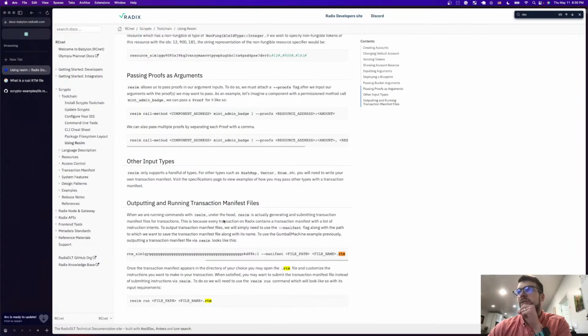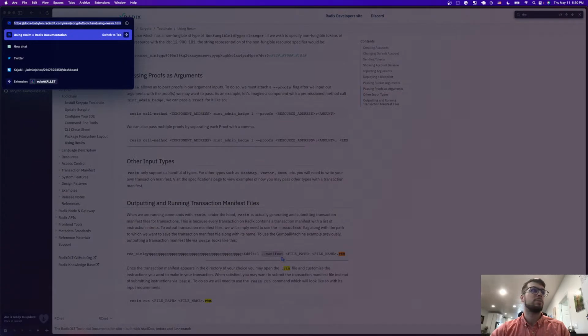Resim transaction manifest file. Oh, cool. Oh, okay. So I can just have it output the manifest for me. And then I can run the file name. Awesome. I'm gonna copy this link as well. This has been helpful.